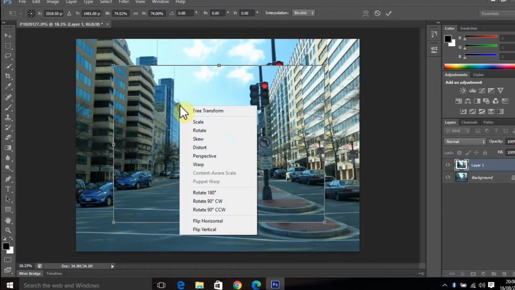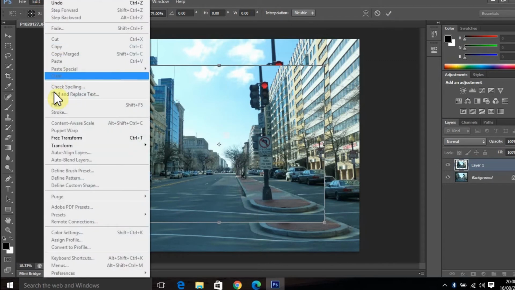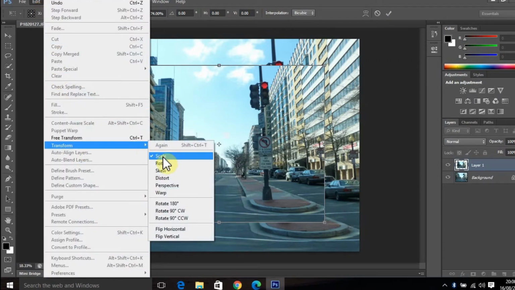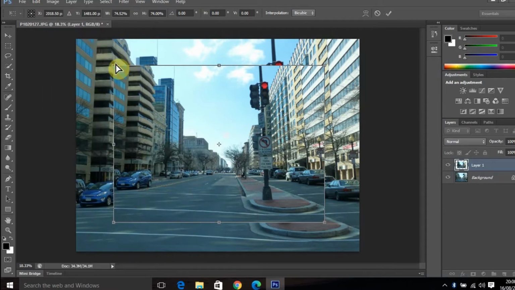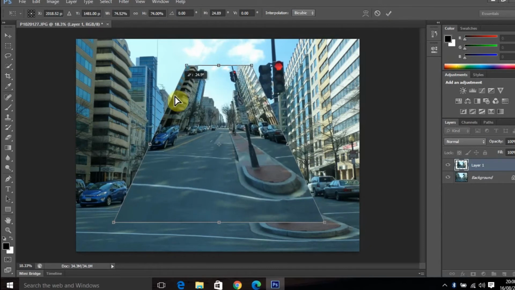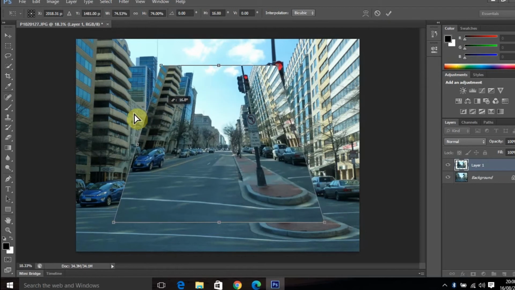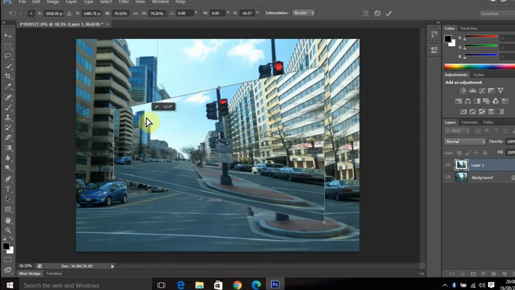But also, you can right click on this, or you can still come to this, Transform, and say maybe you want perspective. When you click on perspective, you'll be able to see some things that are very interesting. You hold Shift, then you move. See, you can put a perspective here in any way you want.